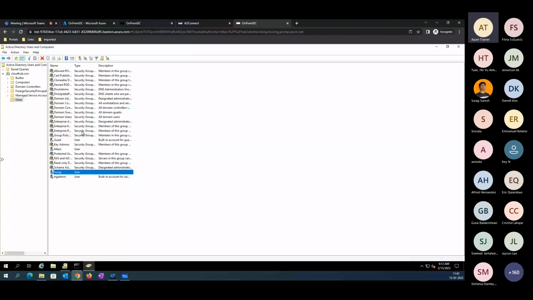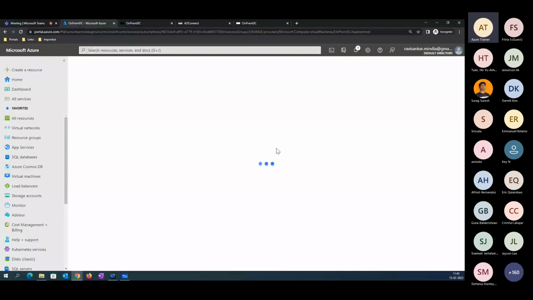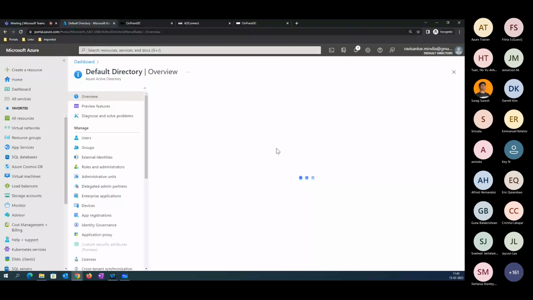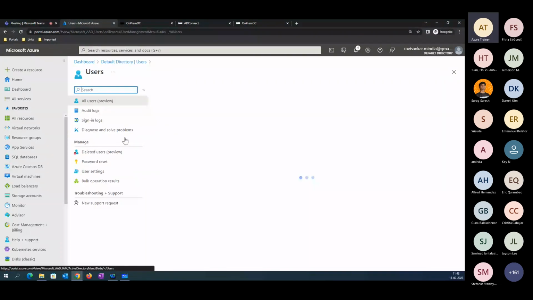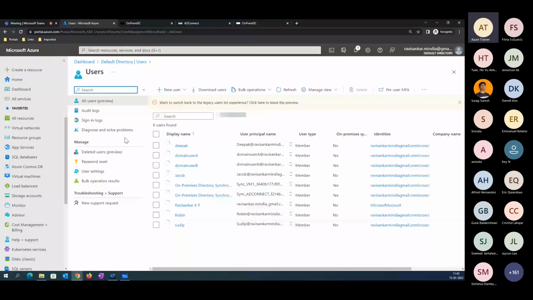So right now the user account has been created on the on-premises DC. Now let me go back to the cloud portal here. I just connected to portal.azure.com, selecting Azure Active Directory here. Now inside Azure Active Directory, I selected an option called Directory. Inside the directory, I went inside an option called Users.